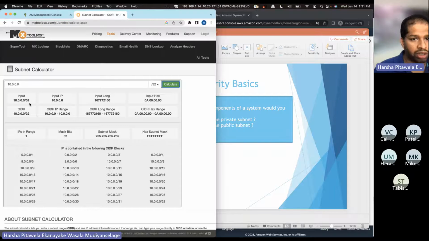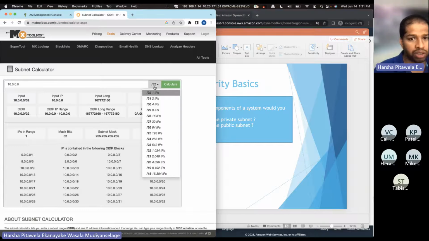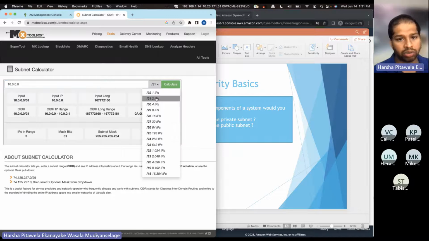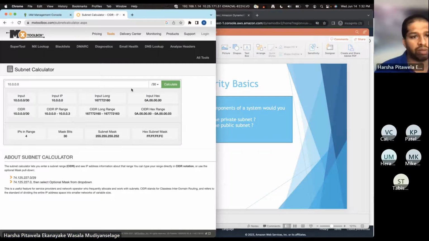So it says the IP is in range 1. If I put 31 here, it's a 2 to the power scale, so you get 2 IP addresses. And this is the IP address range that you are allowed. So how I have understood this. Let's go to another one, 3. It allows IP addresses from 10.0.0.0 to 10.0.0.3. So it allows the entire range 10.0.0.1, 10.0.0.2, likewise up to 10.0.0.3.